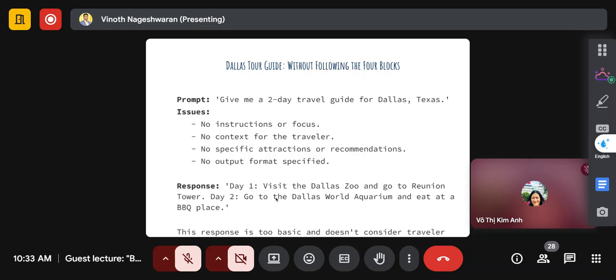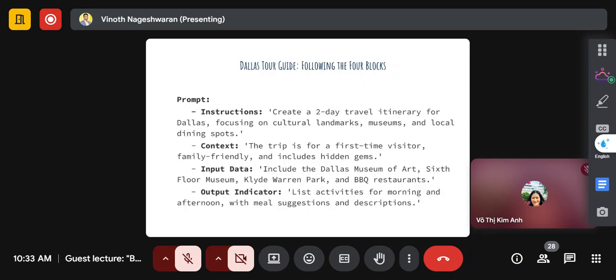This response is too basic. You're not going to use your entire LLM knowledge for it, right? Think about this one. If you give the same question, but follow the prompt with the base four building blocks, for example, the instruction: create a 2-day travel itinerary for Dallas, focusing on cultural landmarks, museums, and local dining spots.